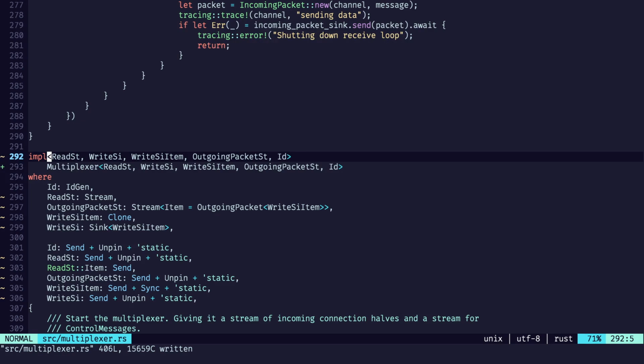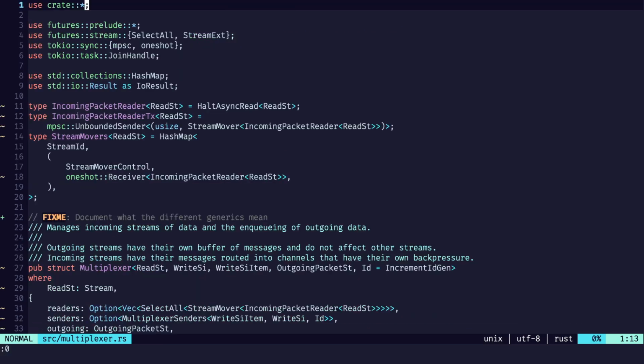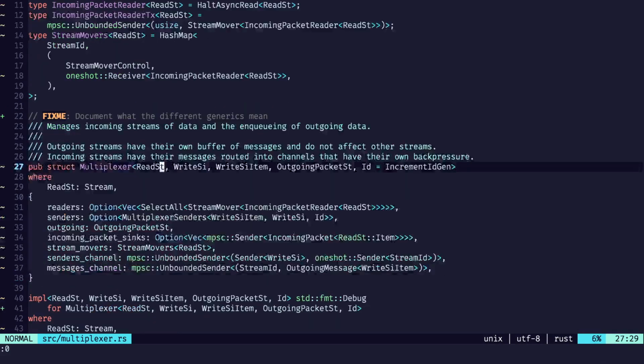Still not a fan of the names. But it's more descriptive. And I do like the read and write being at the beginning. Then we have the write's item, and then the other concerns. Which does mean that this is still messed up in one place, which is here. Maybe two places.